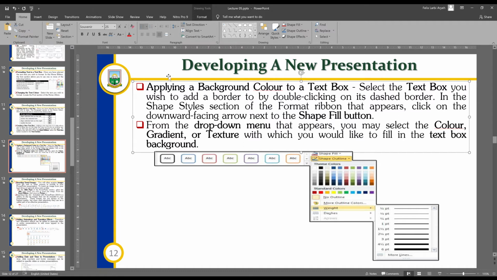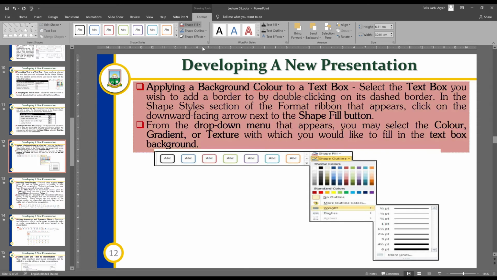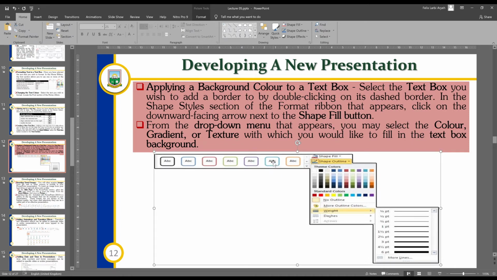So in the shape style, which is under the format toolbar, we can look out for the format menu bar. In the shape group, you can now look out for the shape fill. This is where we're going to fill with the color. We'll select our color, whichever color that we think is nice for this. So I'll go back again and I'll select this color. And that is how to include a background color for a text box.